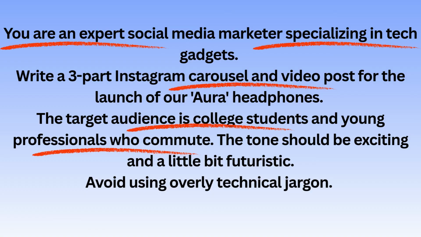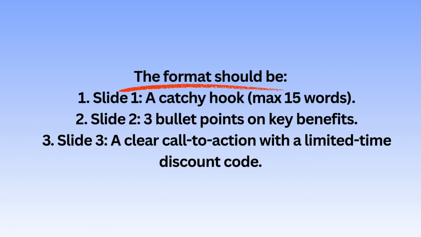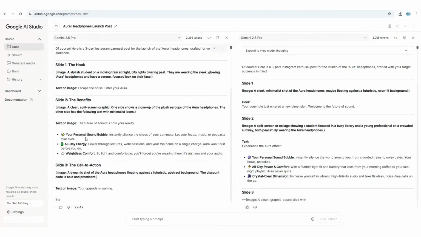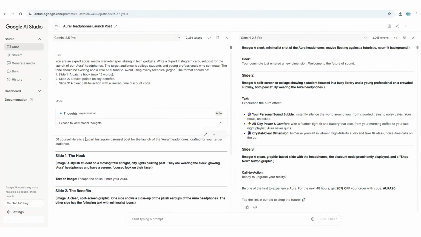The format should be Slide 1, a catchy hook, max 15 words. Slide 2, 3 bullet points on key benefits. Slide 3, a clear call to action with a limited time discount code. Using compare mode again, we can see Gemini will provide you with a number of options to choose from. I'll go ahead and place it in a 3-part Instagram carousel so you get the idea.